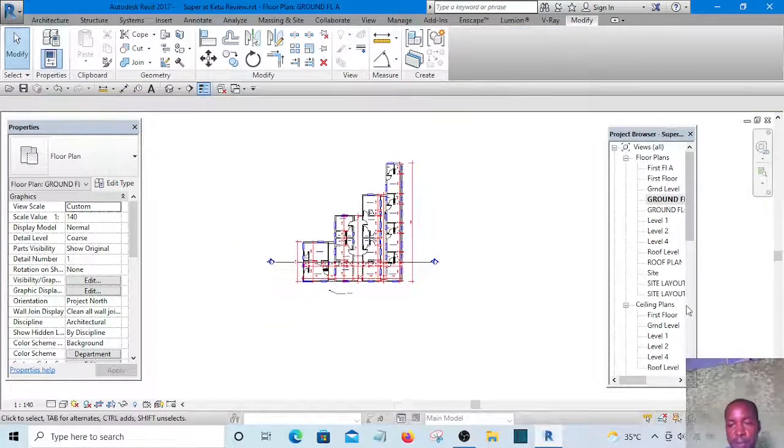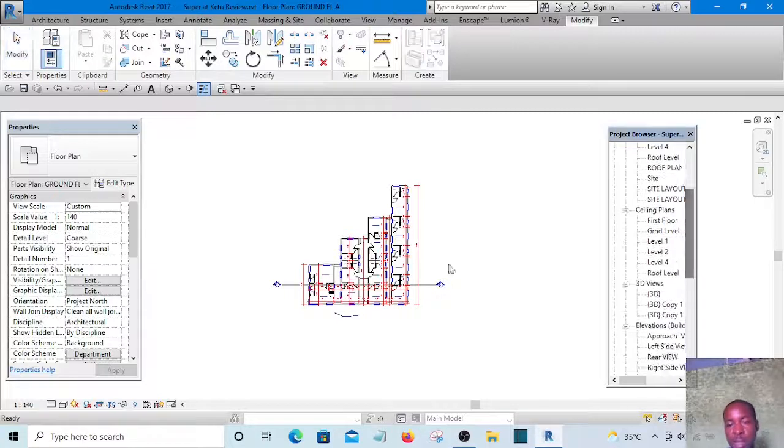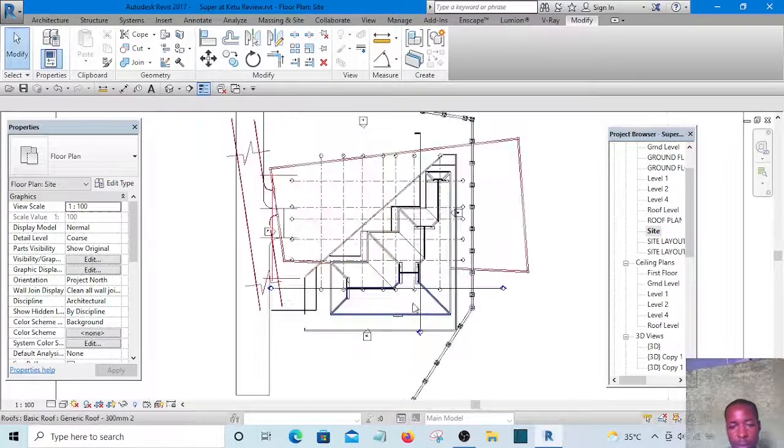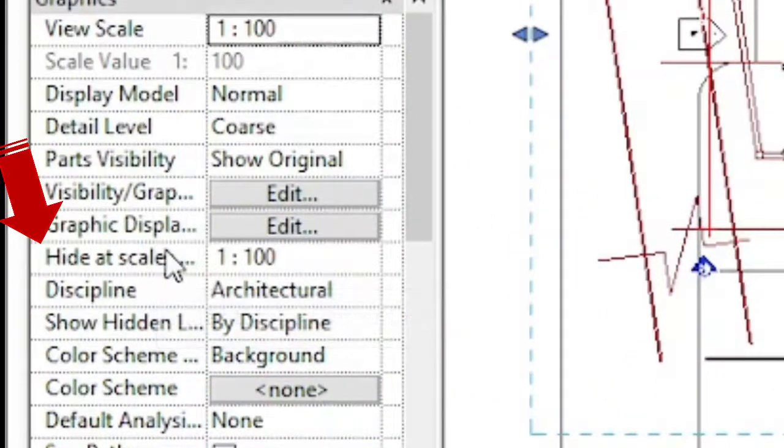What you are going to do is locate the view where you can see that section. For instance, this particular section that I'm not seeing here now, I can see it on the site here. So what I will do is select it, and when you select it, go to the property palette, and locate this hide at scale.